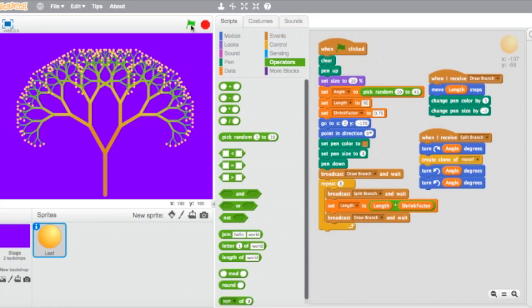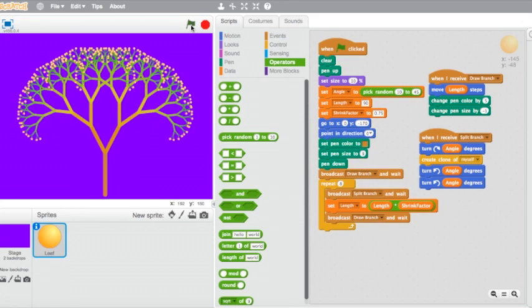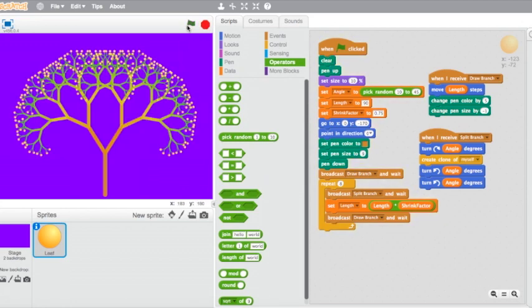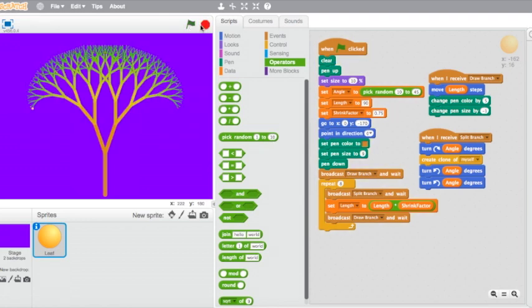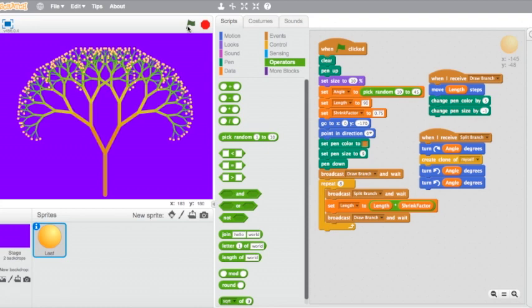And run your project again. You see that these branches now are a little bit different. And it will change your outlook each time just a little bit. So that's one thing you can do.